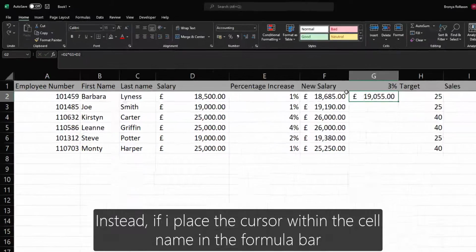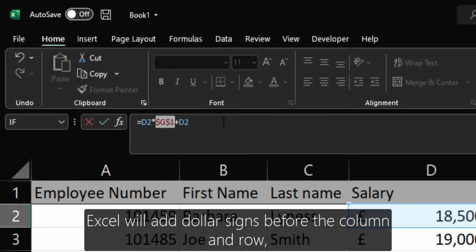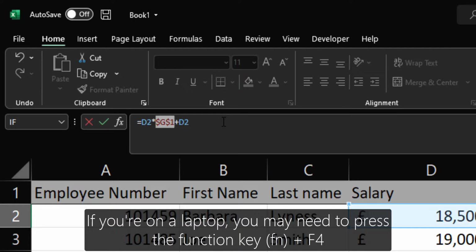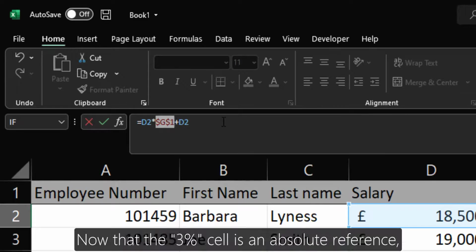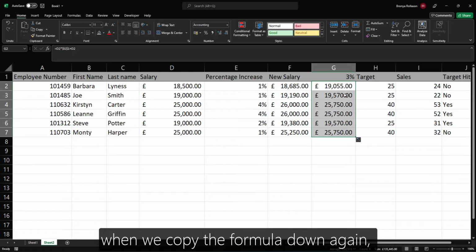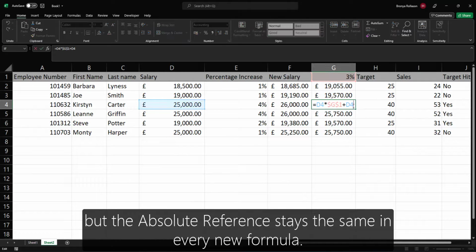Instead, if I place the cursor within the cell name in the formula bar and press F4, Excel will add $ signs before the column and row, making it an absolute reference. If you're on a laptop, you may need to press the function key and F4. Now that the 3% cell is an absolute reference, when we copy the formula down again, the relative references move down, but the absolute reference stays the same in every new formula.